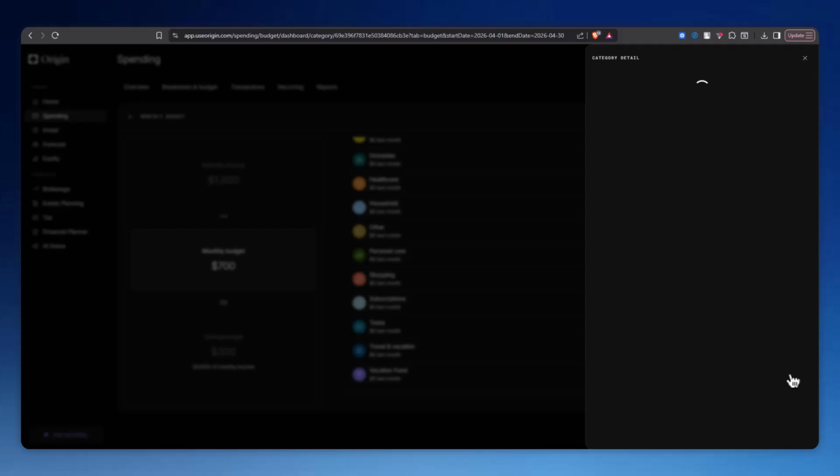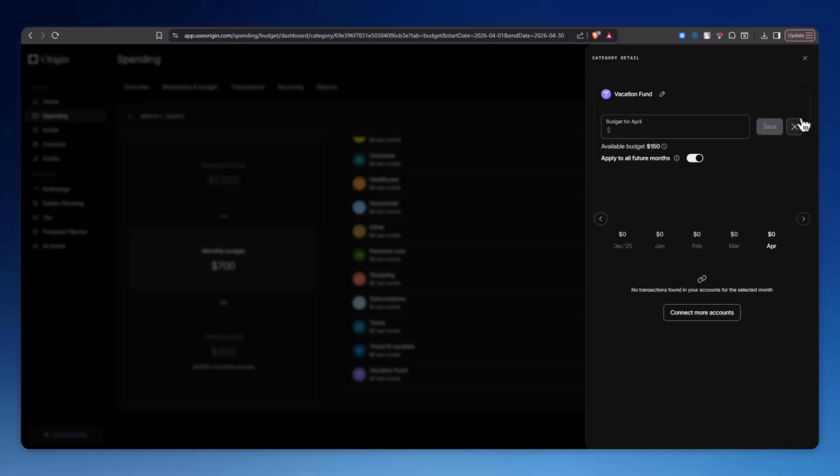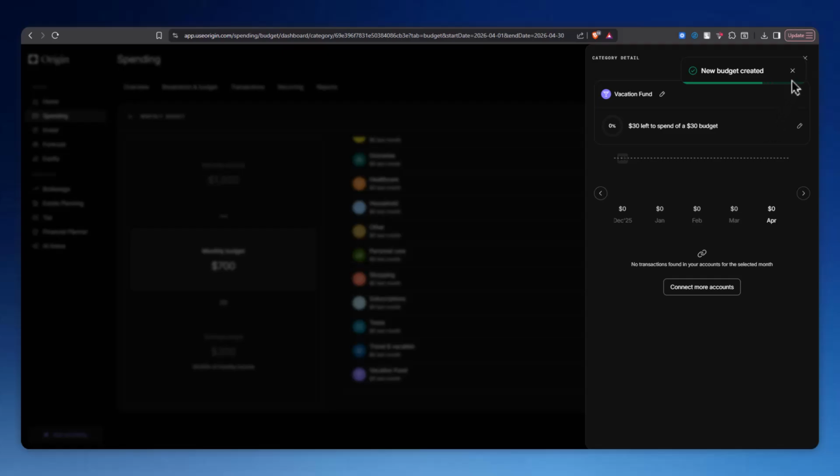For example, if you set aside $300 per month, you'll build around $3,600 in a year, which is a strong starting point for a vacation budget. Once you save it, Origin will track your contributions automatically, so you can see your vacation fund grow over time.